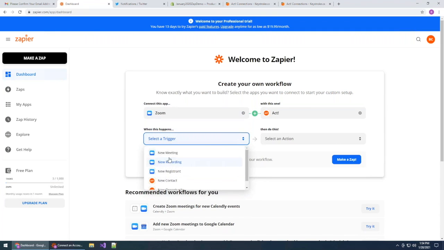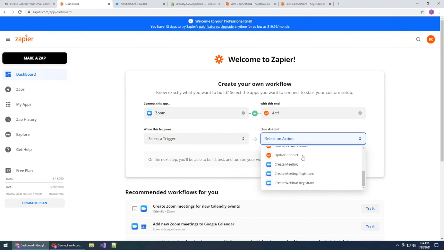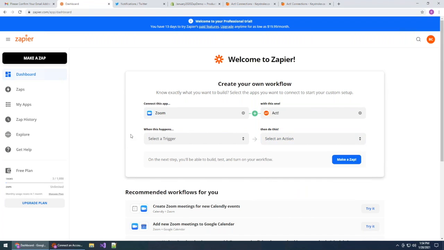The Zoom triggers are kind of fun. Every time there's a new meeting, you can have something happen. If there's a new recording or a new registrant to a Zoom webinar that you signed up for, every time they register, you can add them to ACT. For the actions, you can only create a meeting, or add a registrant to a meeting or a webinar. So you could make it so that if you add certain contacts into ACT, it creates a meeting or forces them into a webinar as a registrant. But that's as far as you can go.